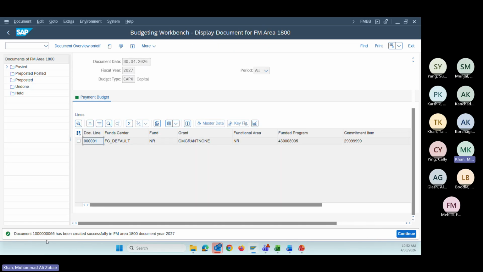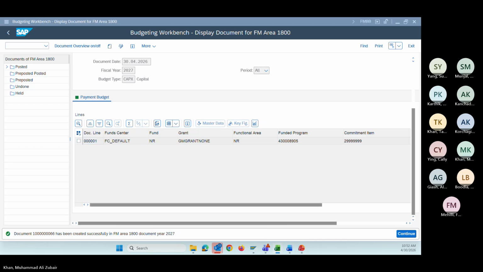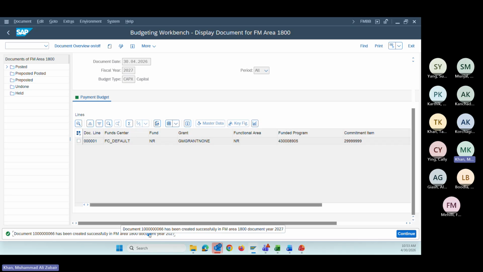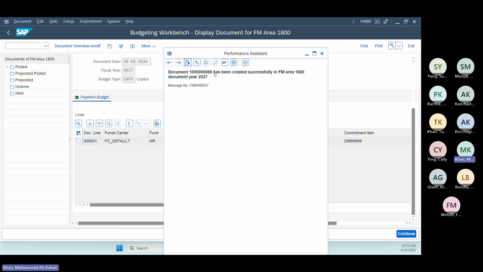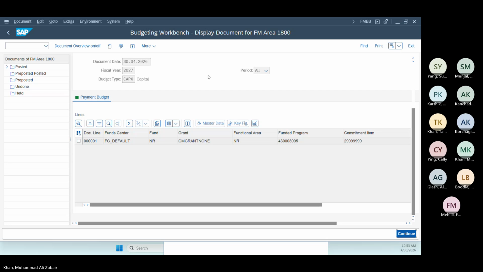Suppose it is posted and this is the GL number. Just copy this number because it will help you in some of the reports. Always copy this, otherwise you will have to come back here and copy it. I will try to copy this number if it allows me. Yeah, it is not there.